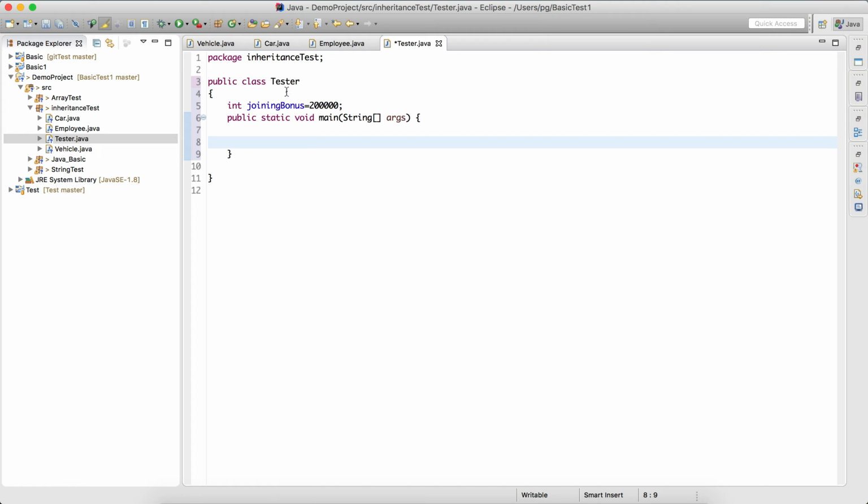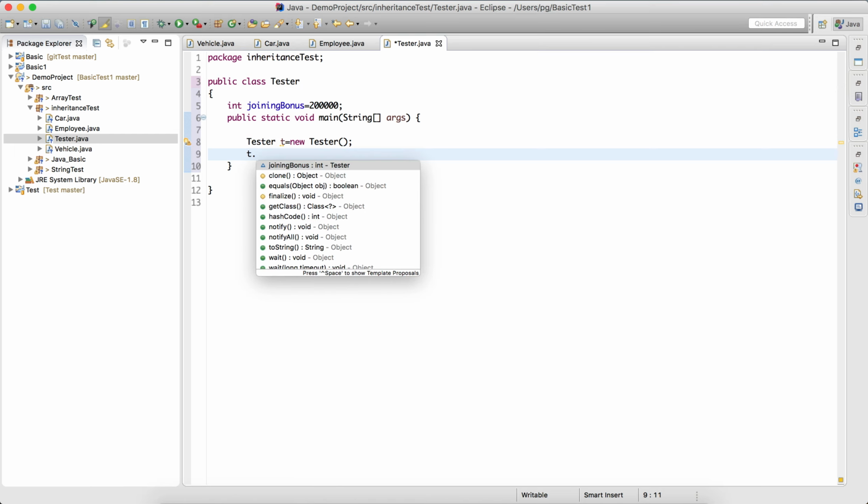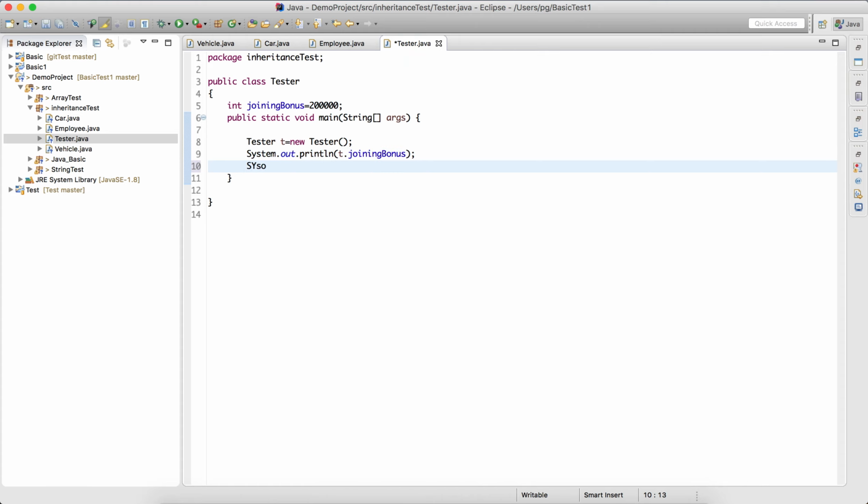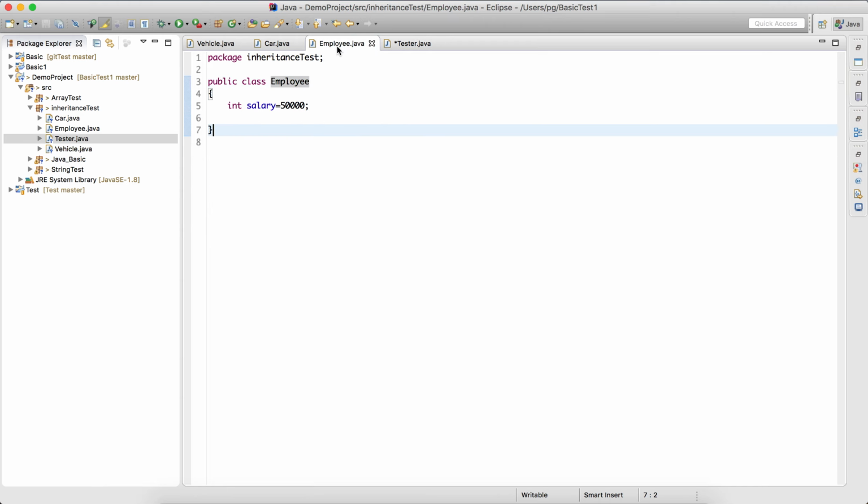Now I'll create an object of the child class: Tester t is equal to new Tester. Then t dot joining bonus, and I want to print this value, so I'll use a SYSO statement. Now I want to get the employee details also, the salary, so t dot salary. I'm not able to get it because there is no linking between the tester class and the employee class.